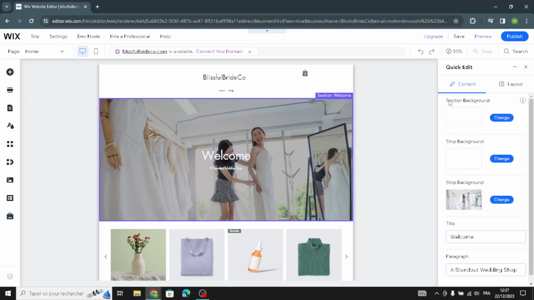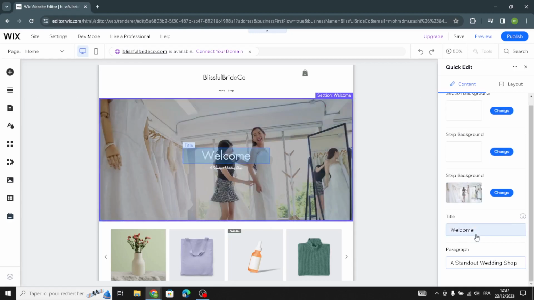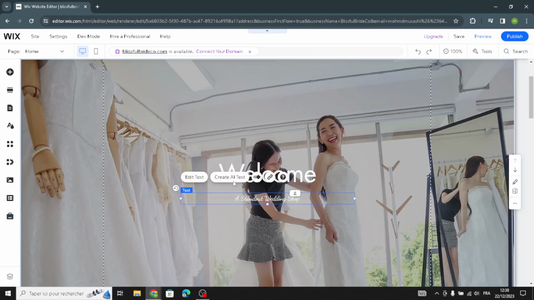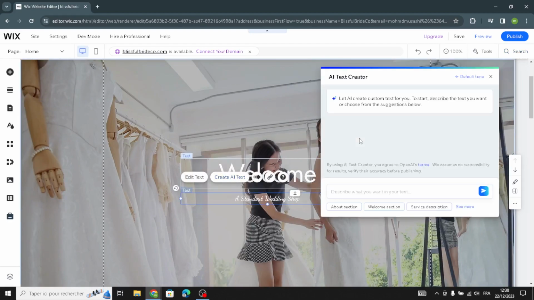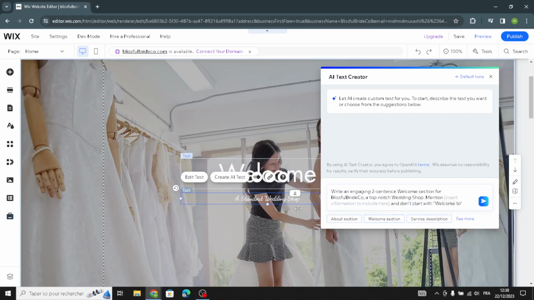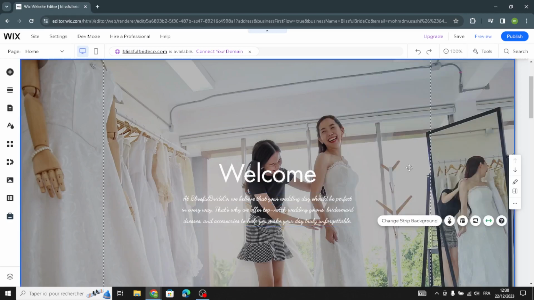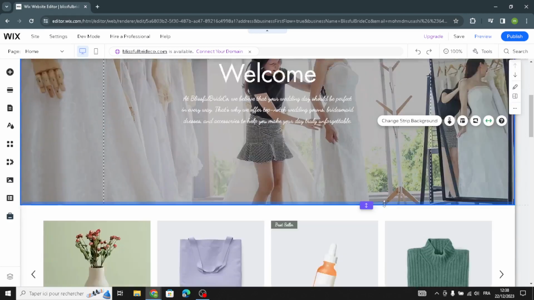As you see here, you can change the section background, the strip background, this image here. Also, if you want to change this paragraph, just click on it and you can regenerate another one. Just click here and select the type of the section. For example, this is welcome section, and insert here information to include, and as you see, it's gonna create it. You can use it. So like this. Now let's move on to the next section.